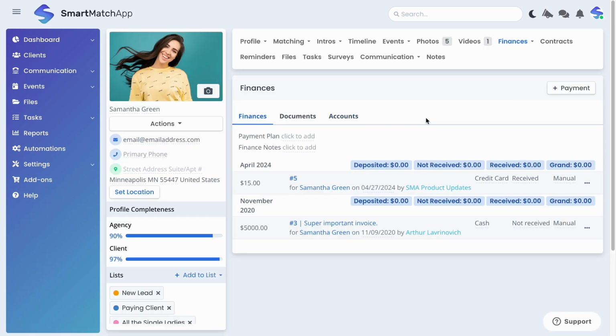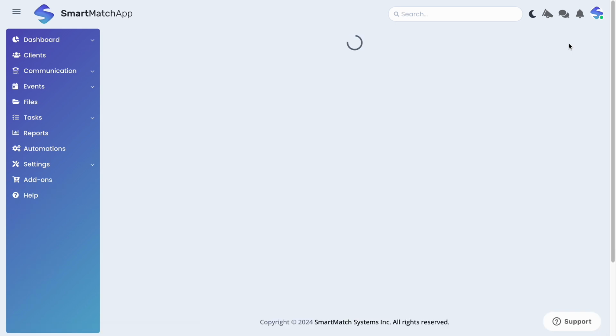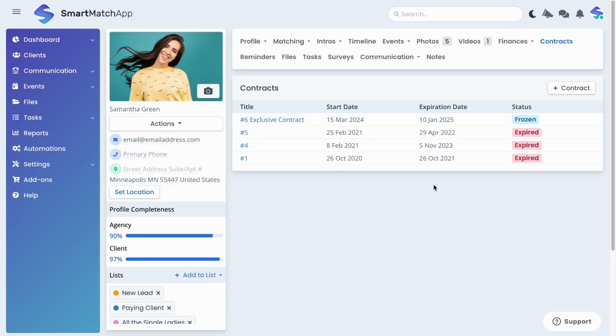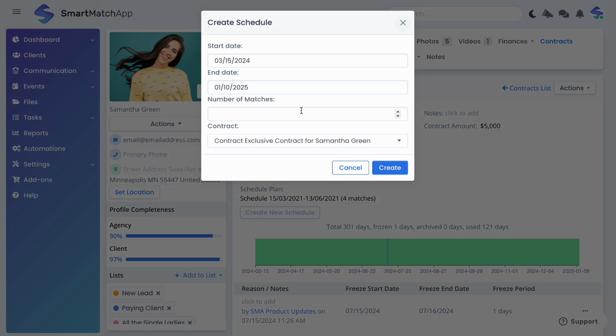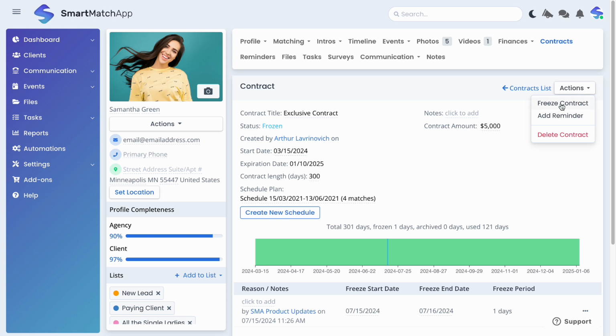Next, we have the Contracts menu, where you can see all the contracts for this client. At a glance, you'll find the contract name, start date, expiry date, and status: expired, active, or on hold. By clicking on a contract link, you can view its details, including the name, status, who added it, start and end dates, duration, schedule, notes, and amount. You can customize the number of matches per duration in the Create Schedule box. Additionally, you can freeze, hold, add a reminder, or delete the contract from this menu.